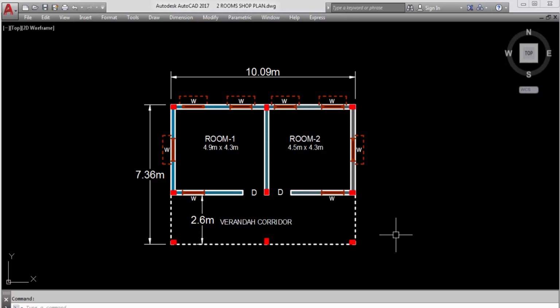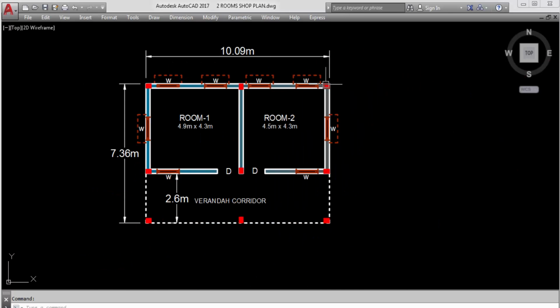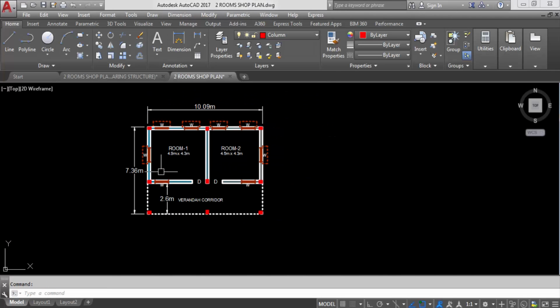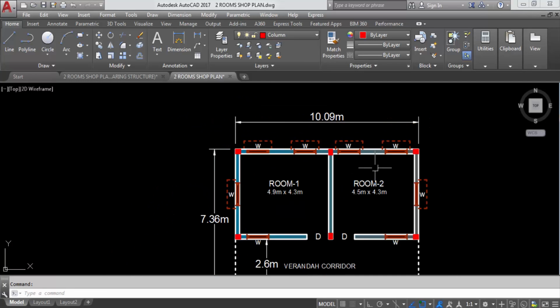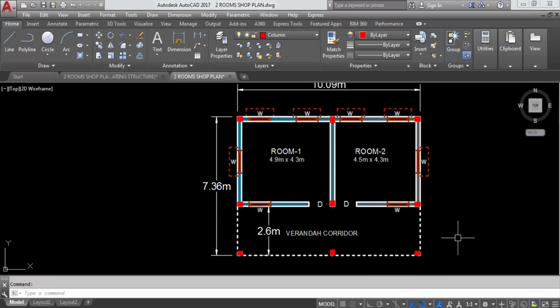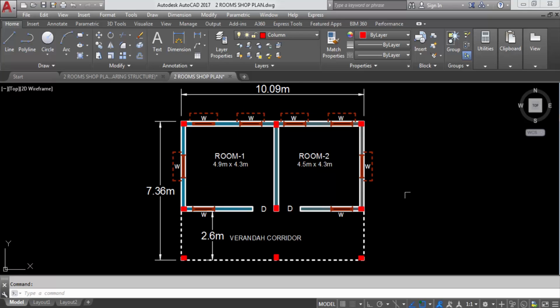So here we will discuss load bearing structure and the difference between load bearing and framed structure. This is the framed structure which I have already created, and its link is given in the description box. You can see columns are there. Here the red color columns are inside the wall thickness, that means it is a framed structure. So first let's discuss what is load bearing structure.